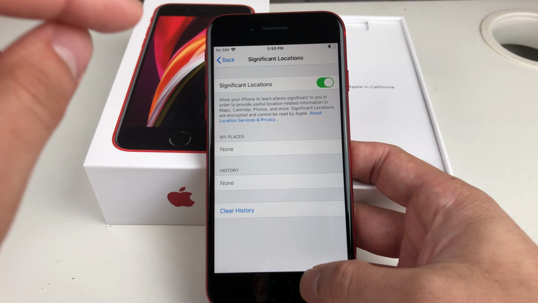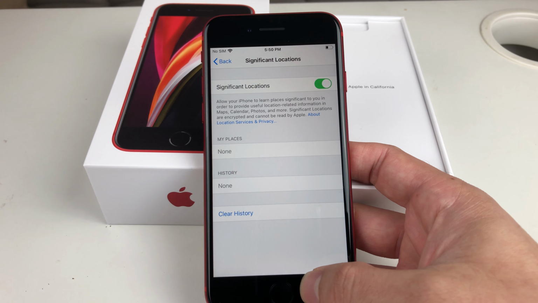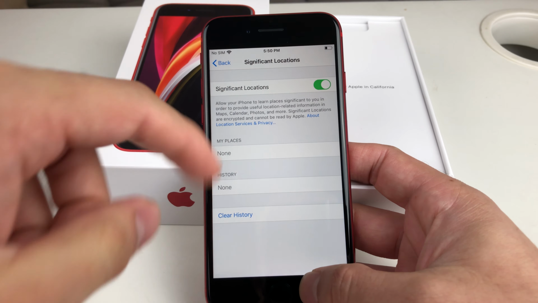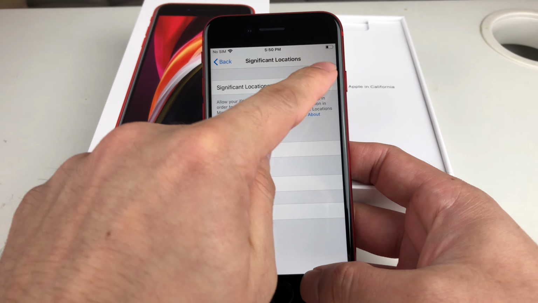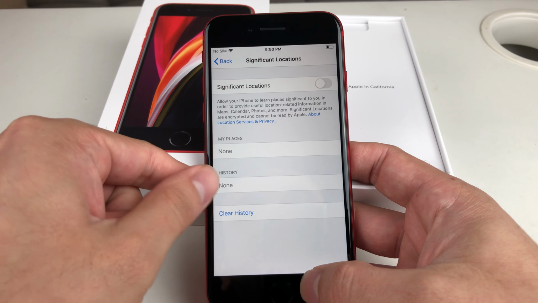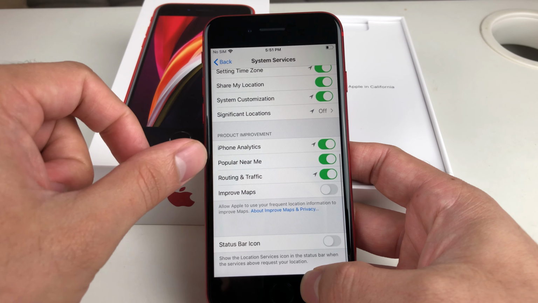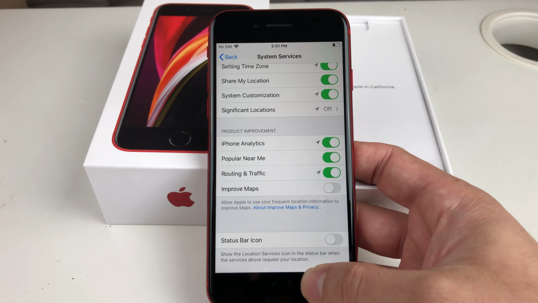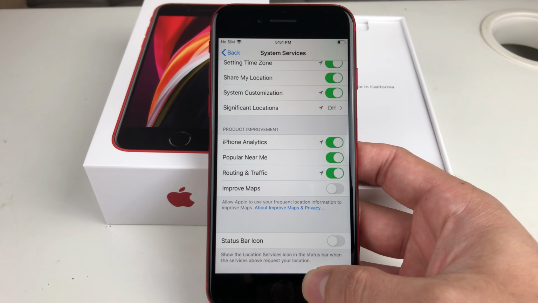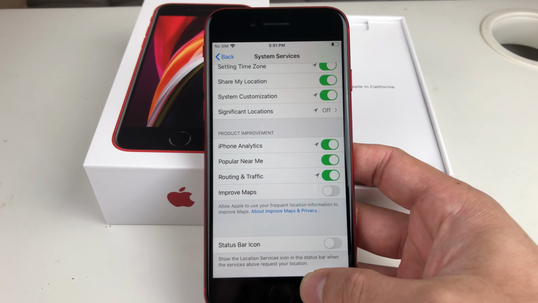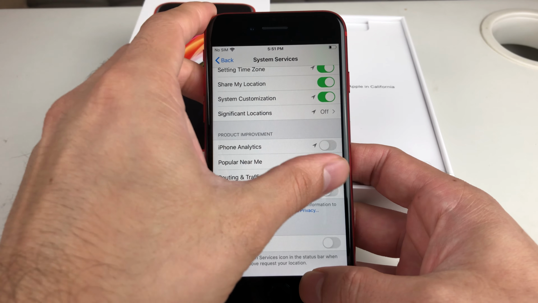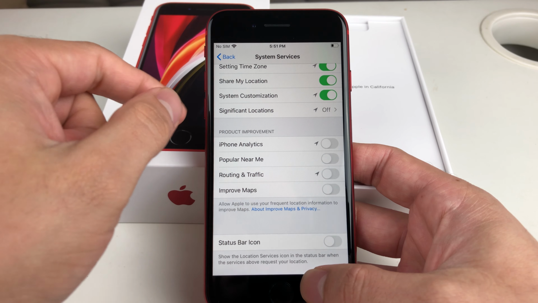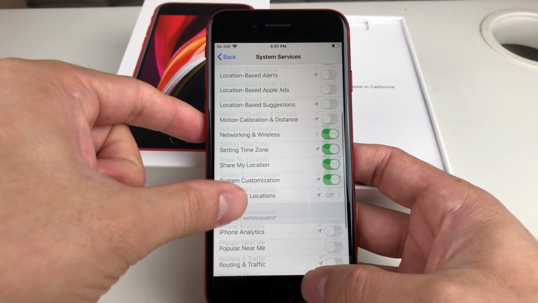Another thing you want to look at is significant locations. Apple likes to track wherever you're going based on these significant locations. Since I haven't used this enough yet, I don't have anything yet, but it'll start tracking it. So you want to go ahead and turn that off if you don't want it to track the locations you are going to. Lastly, product improvement. This one, I don't know why you would want to leave on unless you want to give feedback to Apple for its analytics and things of that nature. I usually turn these off because I don't want to use my phone as a guinea pig to test those out. So these are crucial as well.